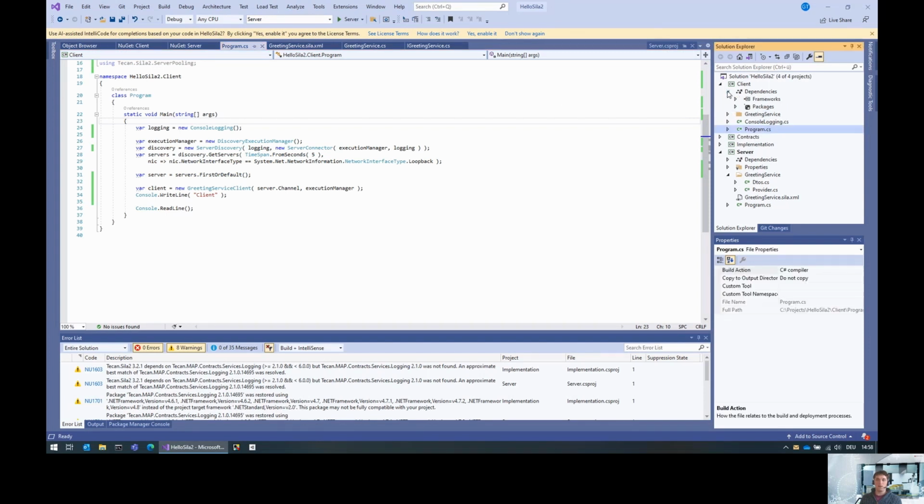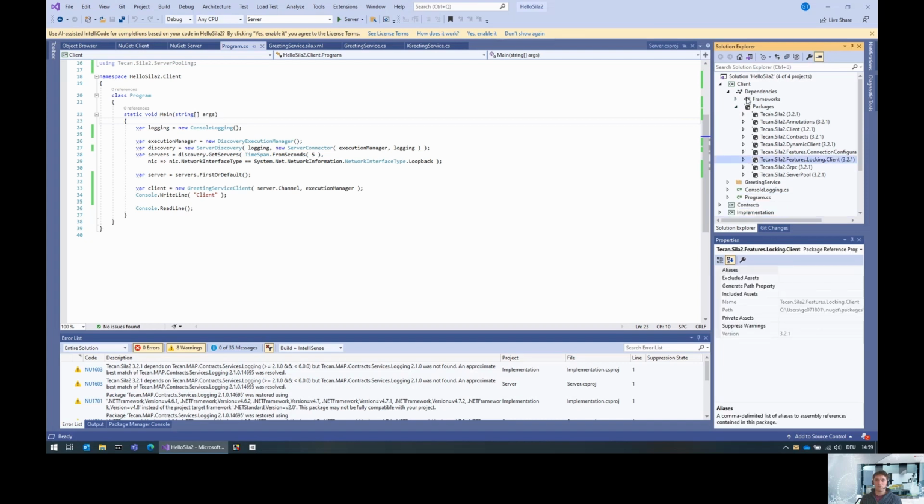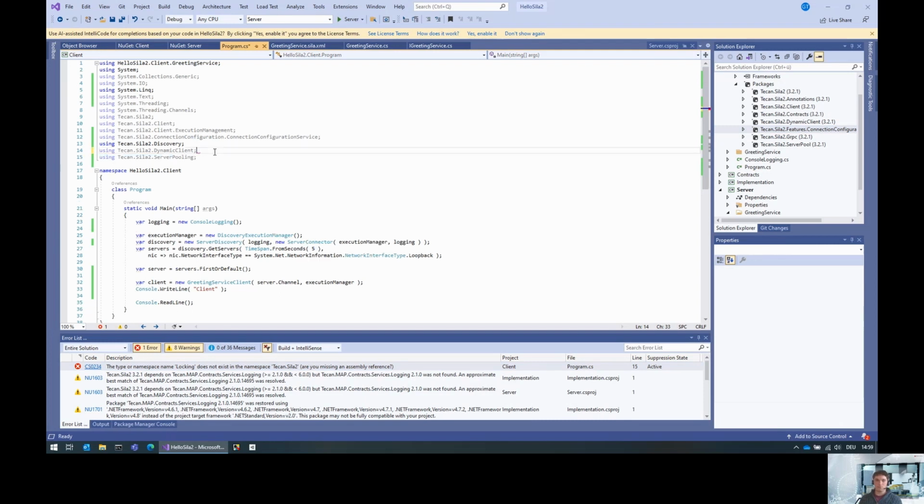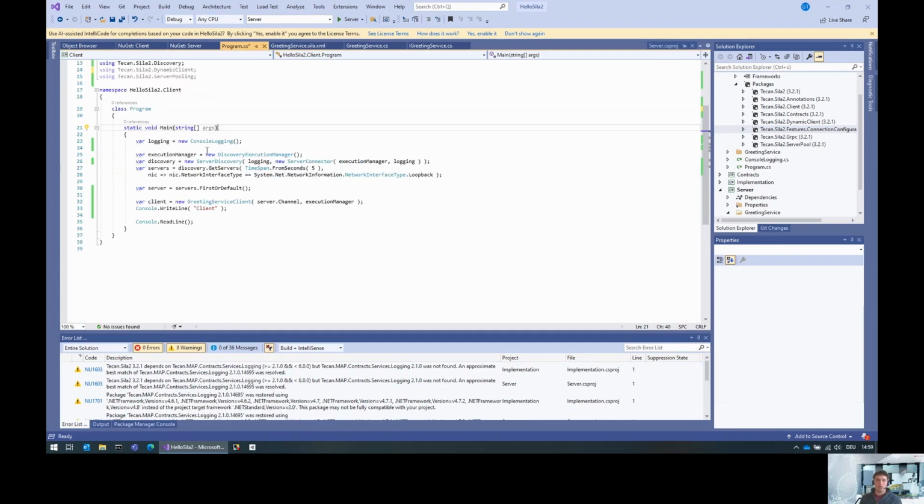And for that we basically add a dependency to the client. In this case, I just added two dependencies, namely the server pool, and I also added the connection configuration client. And what we are going to do is, this thing basically connects to the server and calls the greeting client.